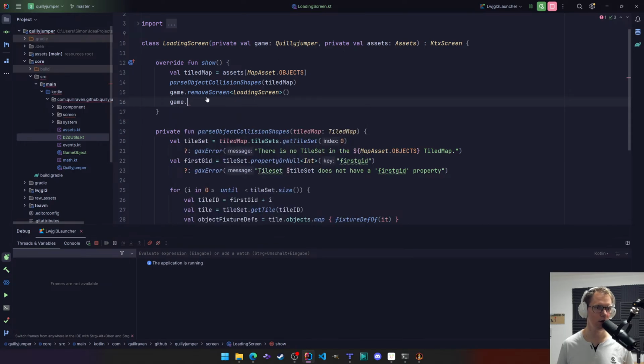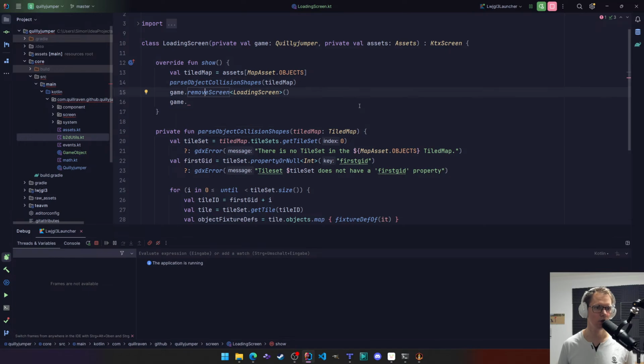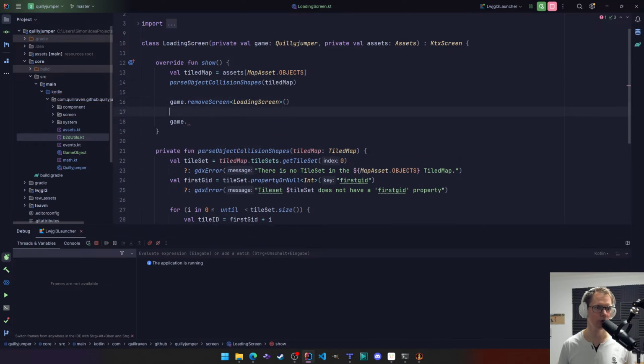Also, does that call the dispose method? No, it does not. So what we need to do, we remove the screen. Then I would say we call the dispose function.